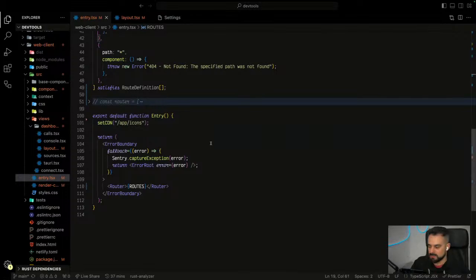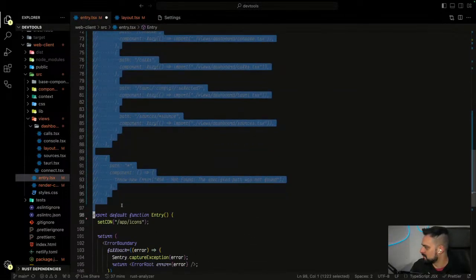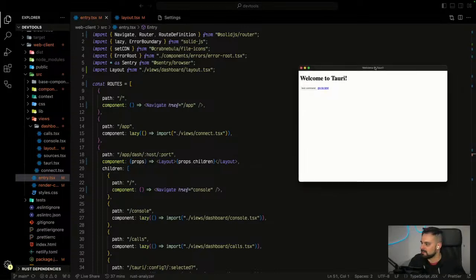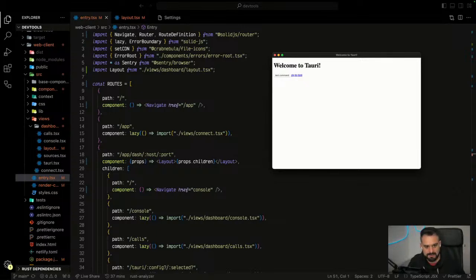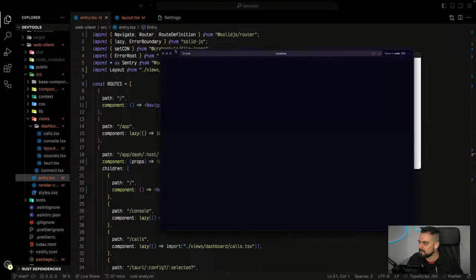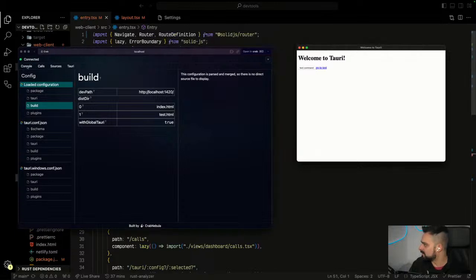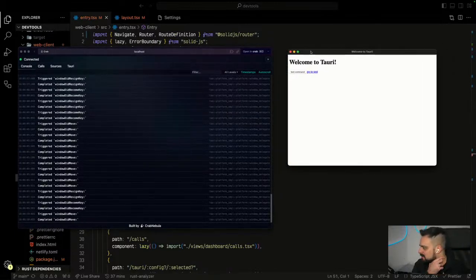Okay, we got it working. And now I can delete this whole crap over here. So we have Solid Router running, and let me go back to it. So here's my little sample lab that I use to test things, and boom. Okay, so we have my app connected.